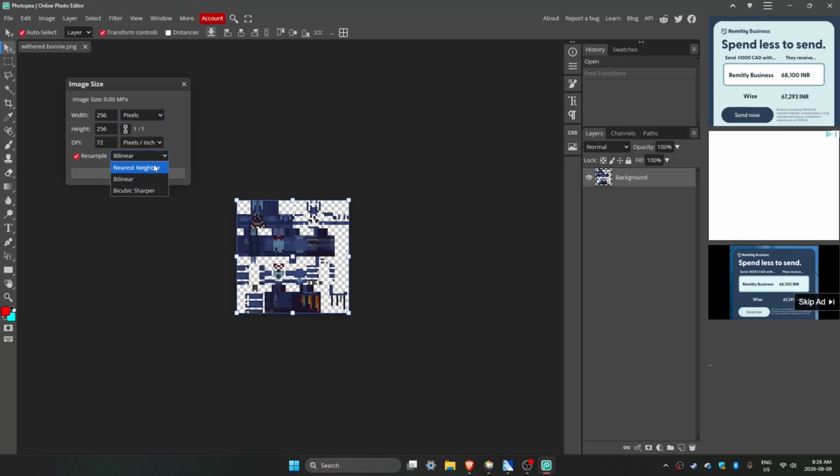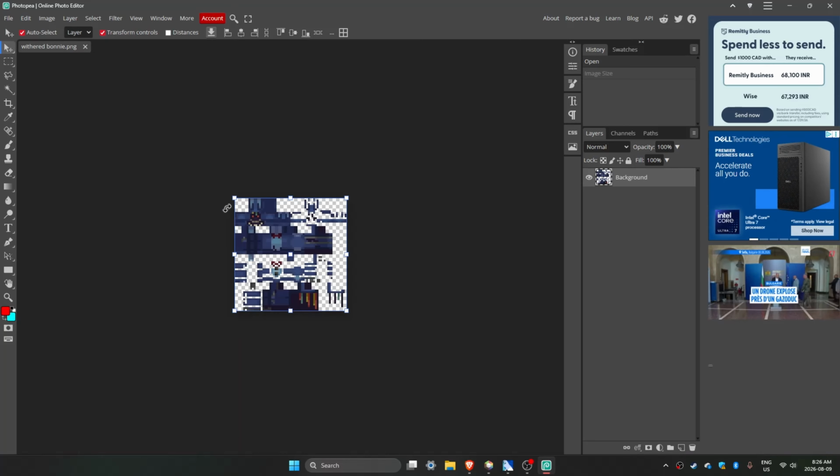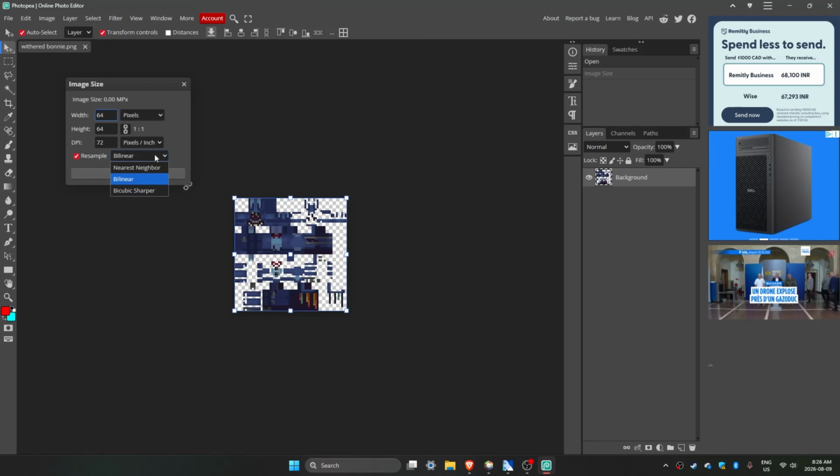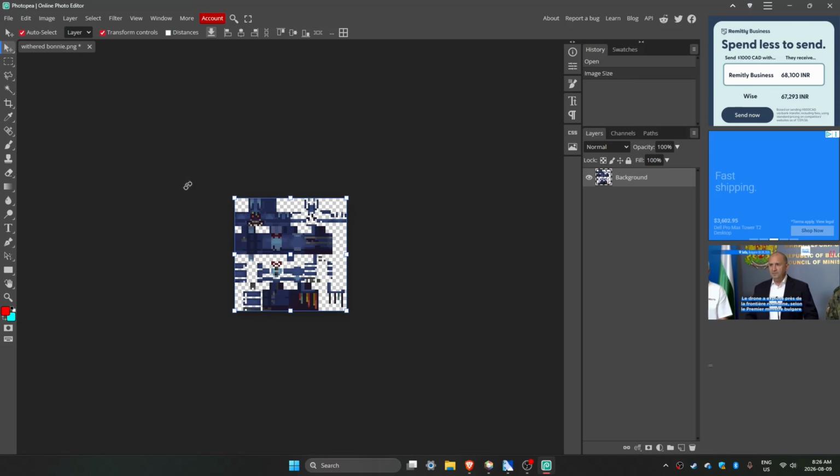And right here, when we resize it, it's just on bilinear. If you did this, it would still be blurry. So we're going to want it to be set to nearest neighbor. It's very important that you do this, otherwise you're going to have a blurry image, which you don't want.